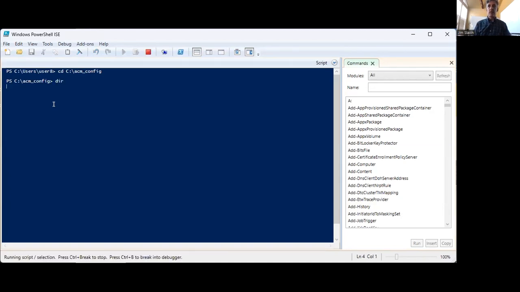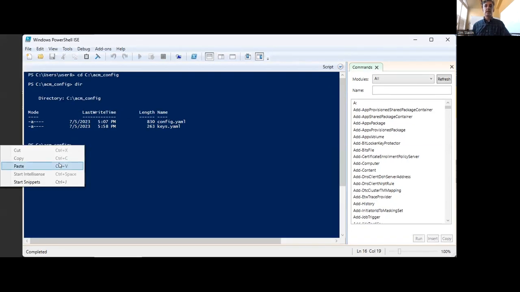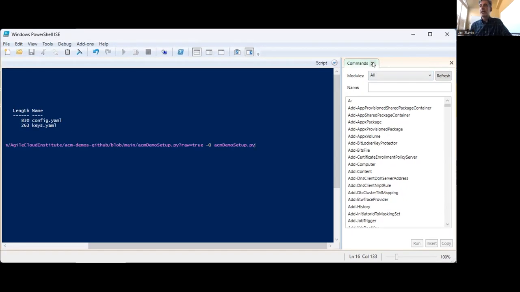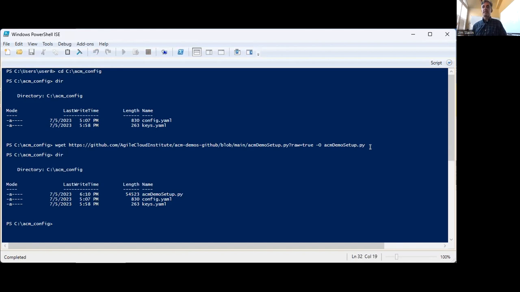We're going to type dir, and we see that we have correctly placed config.yaml and keys.yaml. We're going to right click and paste, noting that the end of the line is acmdemosetup.py, and scrolling back to the beginning of the line, we note that wget is the beginning, so we have not cut anything out of this. We have simply copied and pasted the exact line, and we hit return. Now that the command is run, we'll run dir again, and we'll see acmdemosetup.py is present.